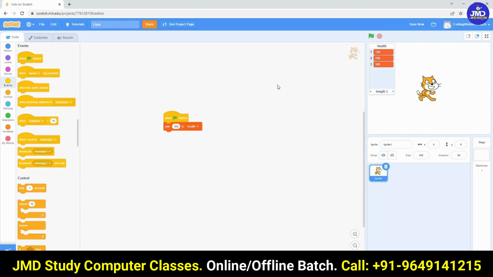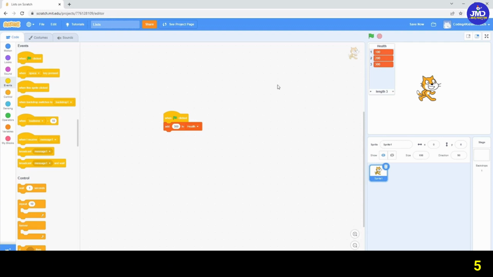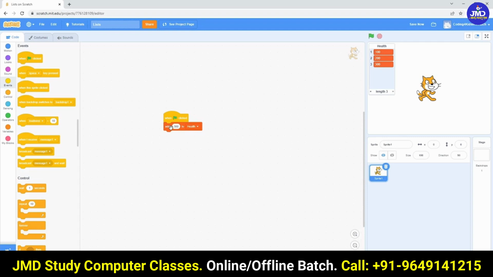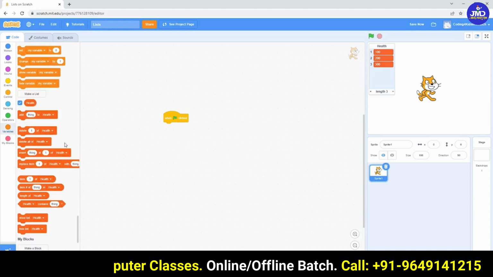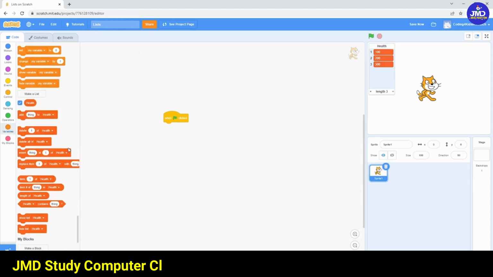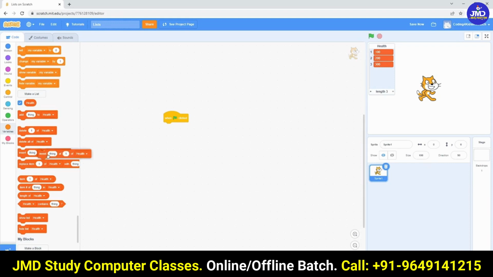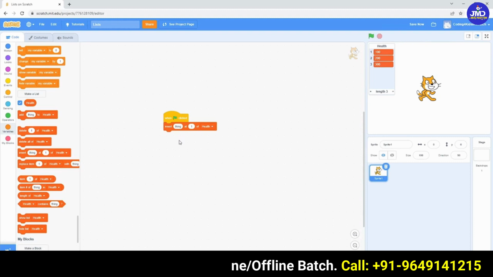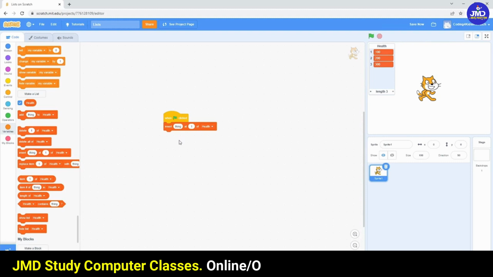So then, in addition to the add block, Scratch also provides a second, more precise way to add values to a list. So for now, let's remove this add block by clicking it and dragging it back to the code area, and let's go back to the variables category. Then, let's find "insert thing at 1 of health," and let's drag it underneath the "when green flag clicked" block. Like you might guess, this block will add a value at a specific location in the list instead of just adding it onto the bottom.